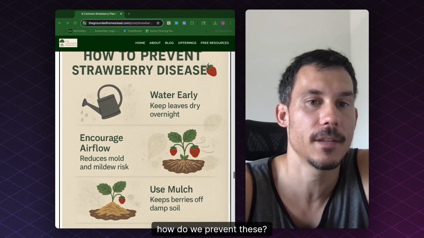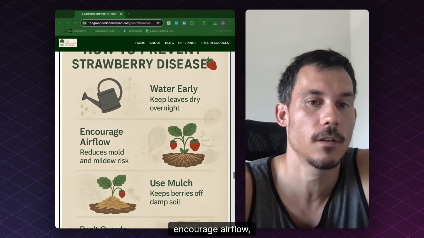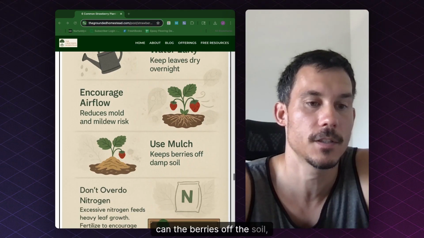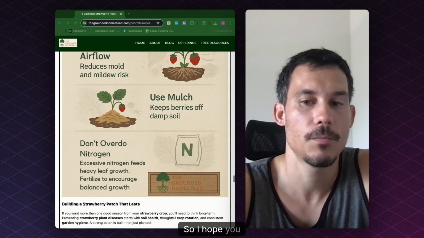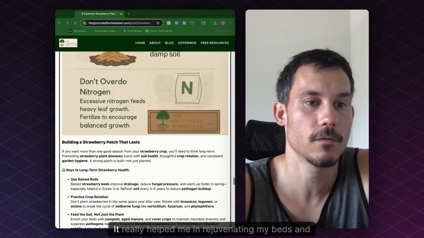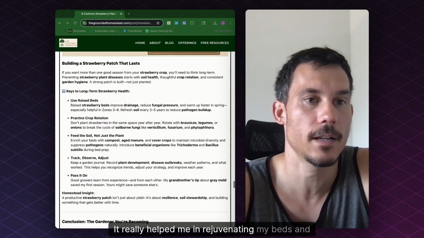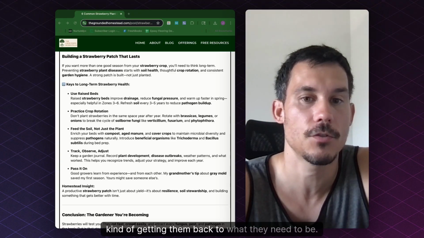Again, how do we prevent these? Water early, encourage airflow, use mulch, keep the berries off the soil, and don't overdo it on nitrogen. So I hope you found this helpful. It really helped me in rejuvenating my beds and getting them back to what they need to be.